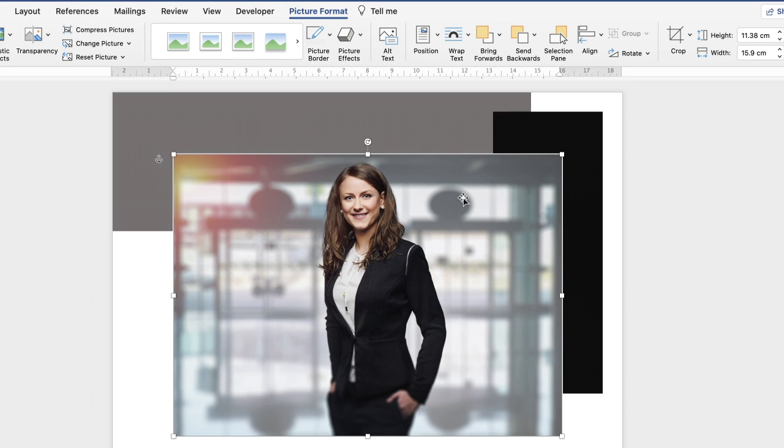So the next thing I need to do is crop it. Now, if I was to crop this to a circle, what would happen is it would actually crop to each of these four squares here, and it would actually create an oval rather than a circle. So let me just show you what happens.